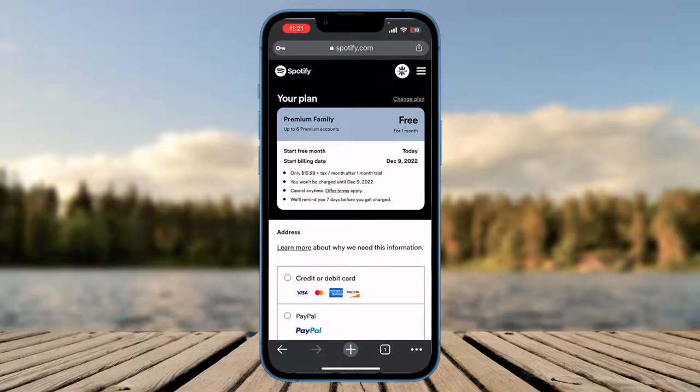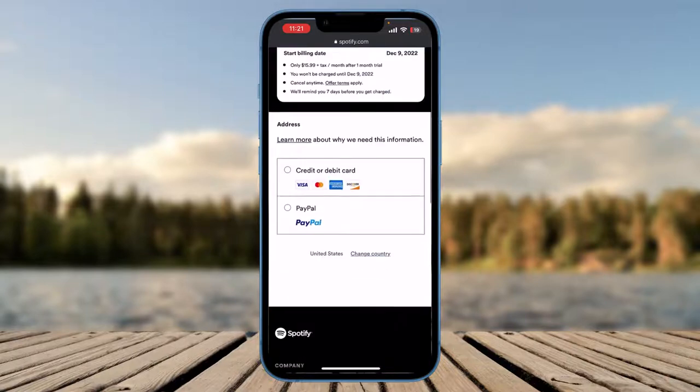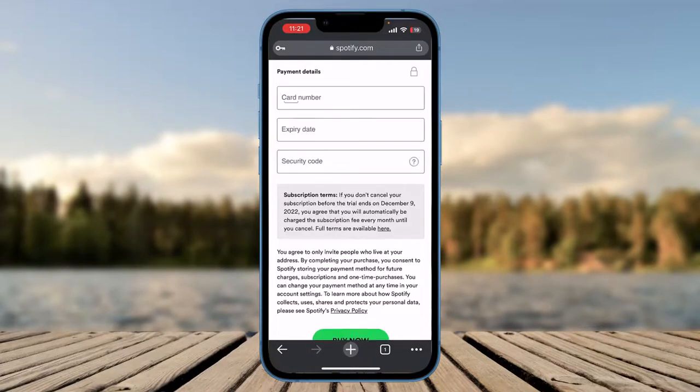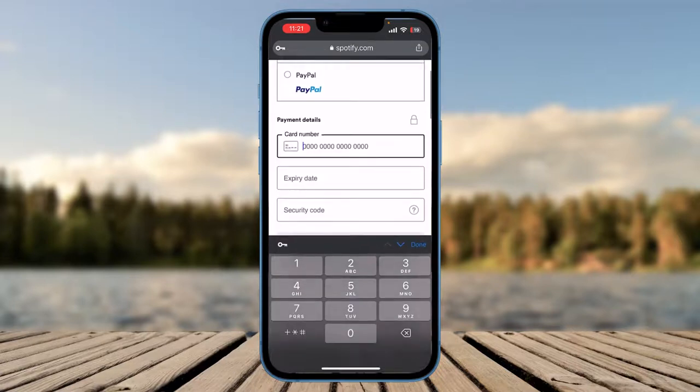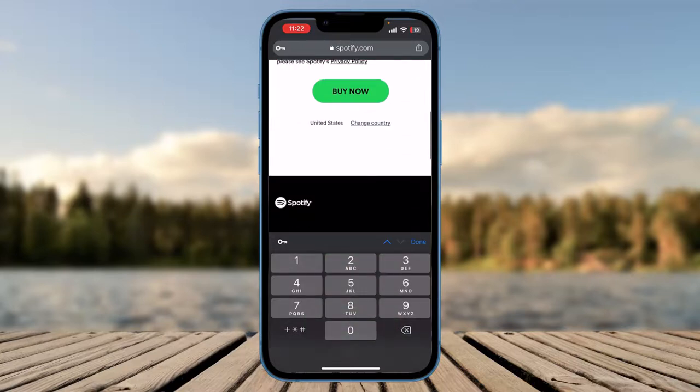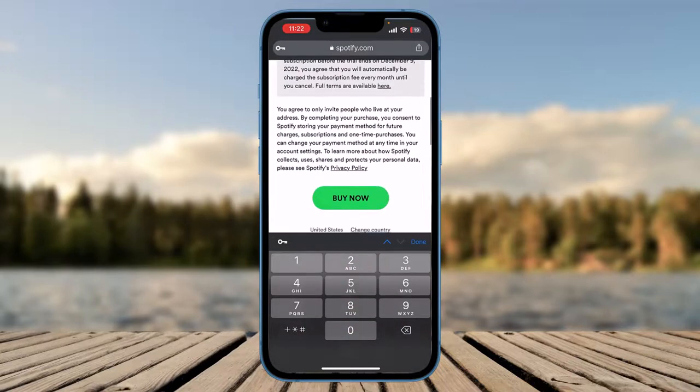Now you'll also see the start free month and start billing, and you'll also be able to see the amount you'll be paying, which includes 1 month trial and so on. So to buy the following thing, you need to add a debit or credit card or PayPal. So select the option which you think is good for you. After that, you need to enter your card number, your expiry date, your security code, and you need to click on the option of buy now at the very bottom.